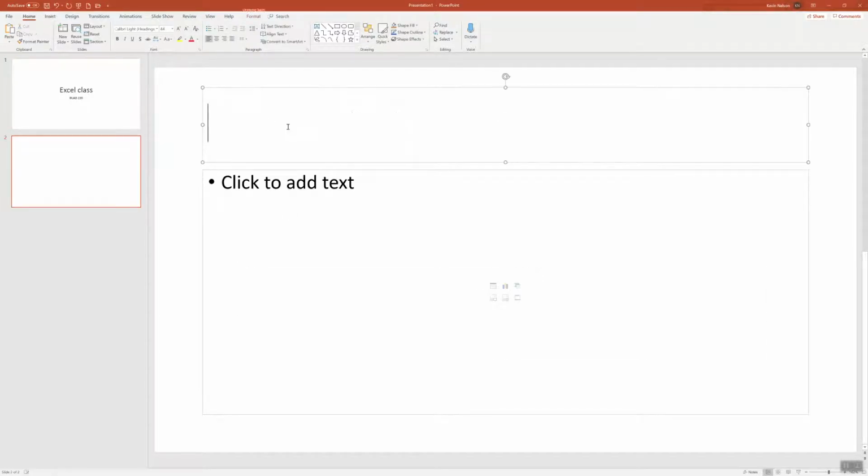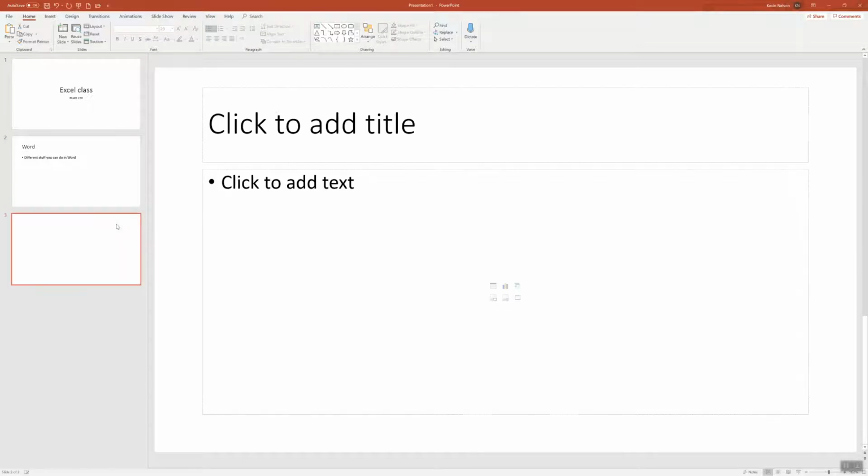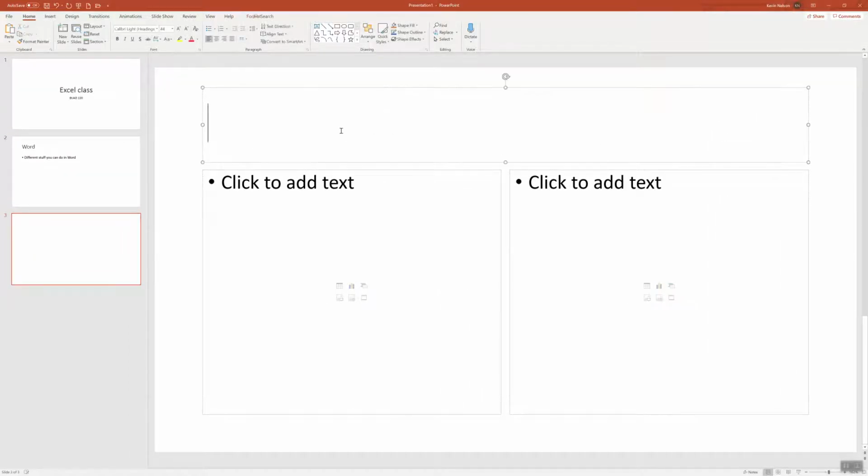All right, I come over here to this next slide where we talked about Word a minute ago, and different stuff you can do in Word. Just as an example, if I wanted another new slide, I can just hit Control M and it'll bring that up. But if I want something different, I can come up here and change the layout. Maybe I want a double content kind of a thing going on here. We're going to ignore these design ideas for now.